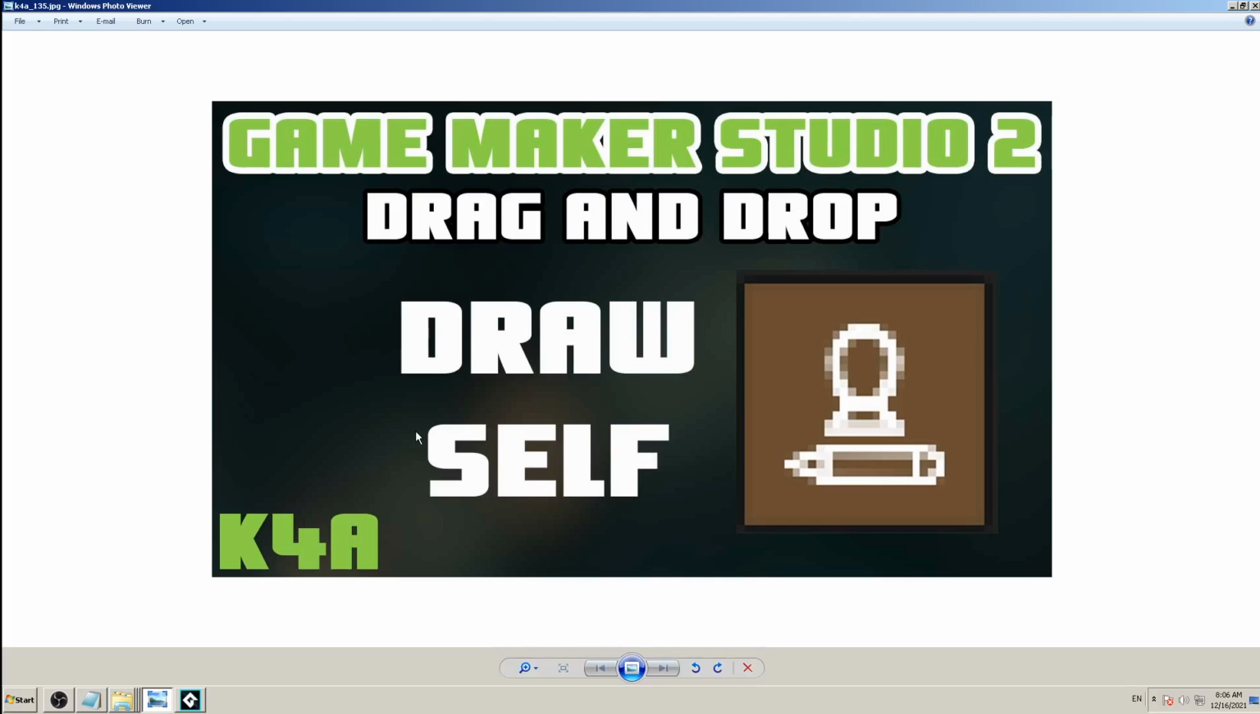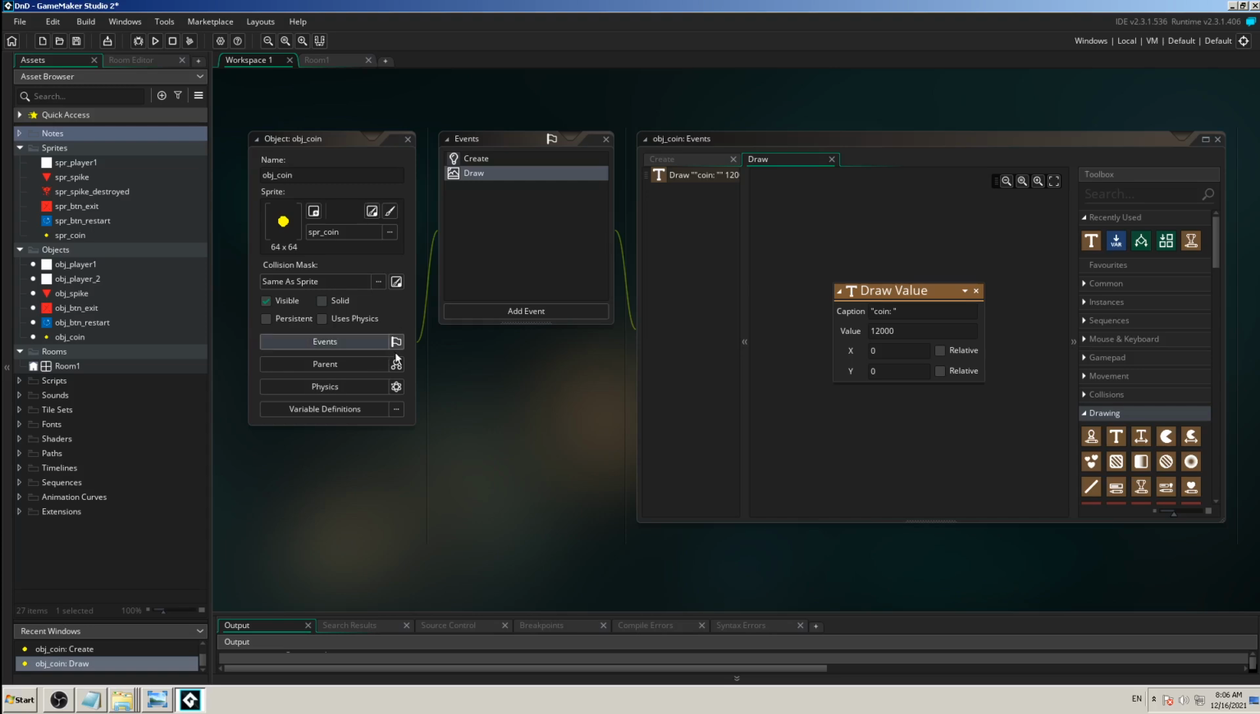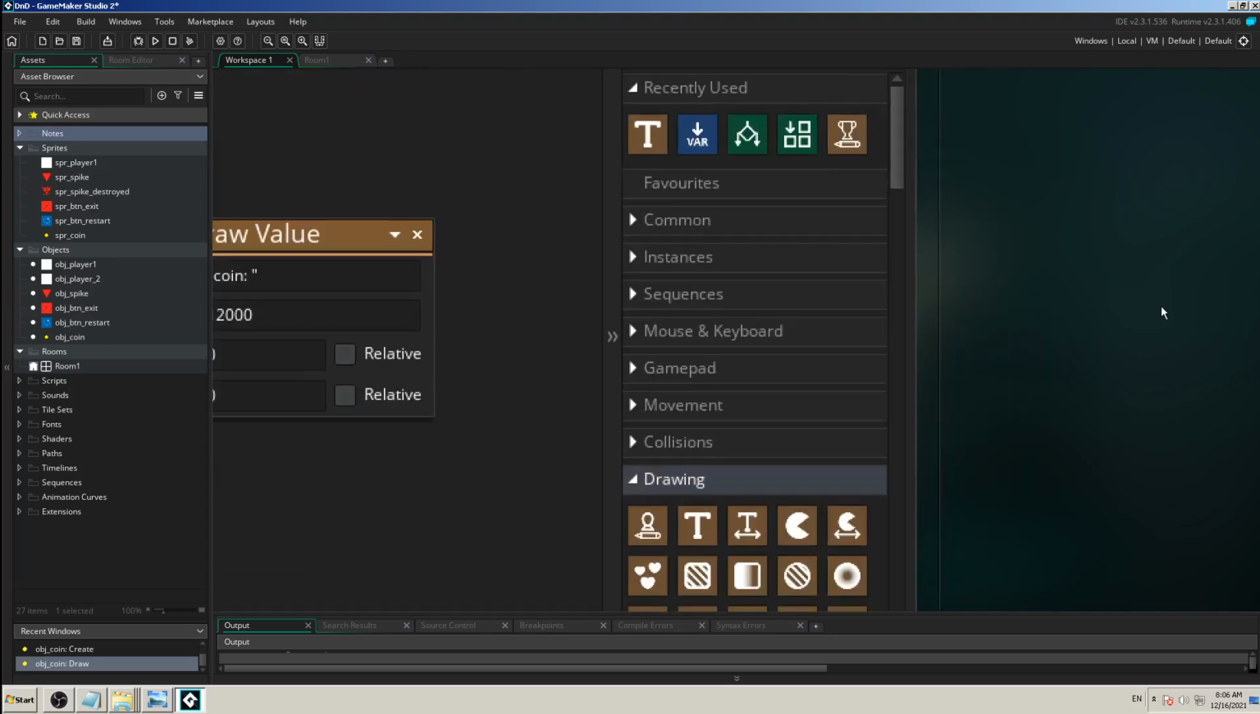We are continuing with learning the GameMaker Studio 2 drag and drop system, learning new actions, new buttons on it. And today we are going to learn the Draw Self action, which will help us resolve the problem from the last video. In the last video we added an action called Draw Value.